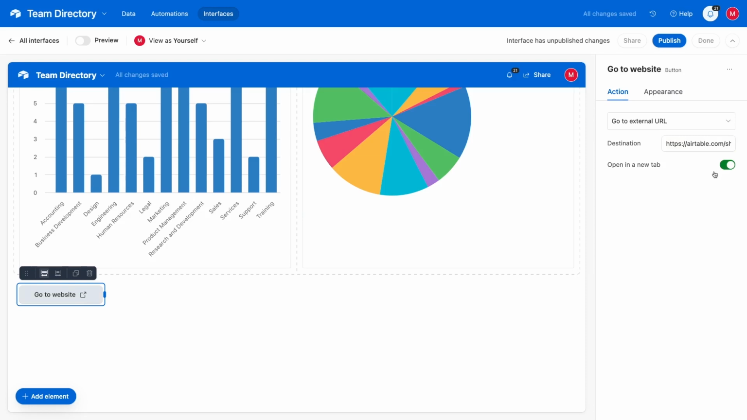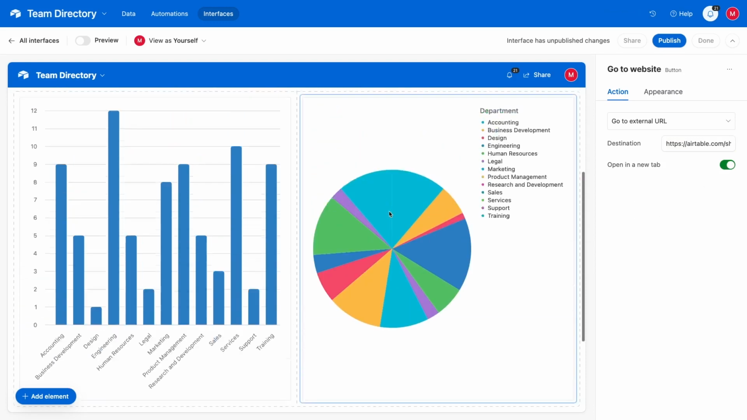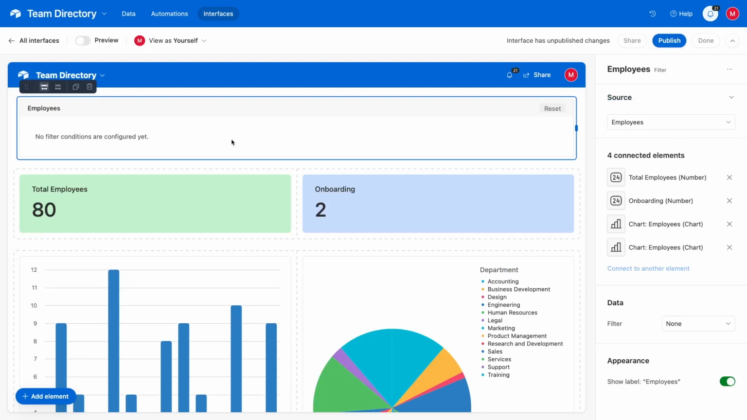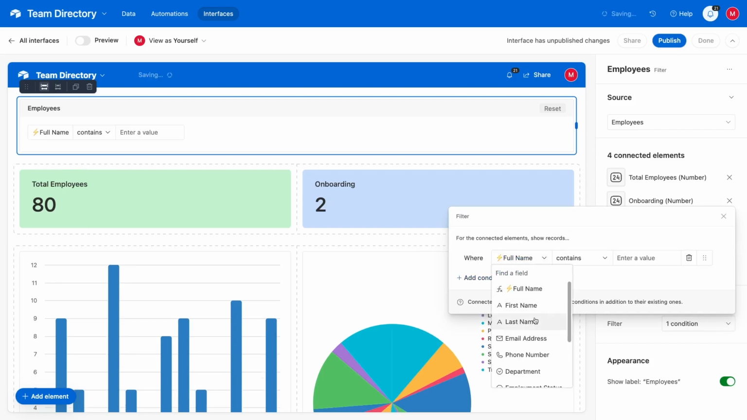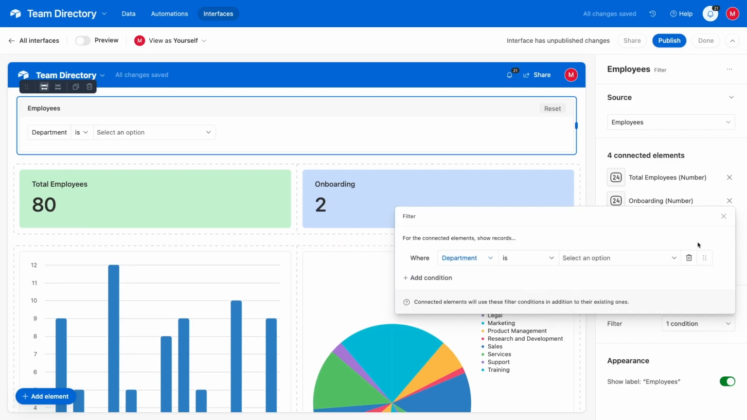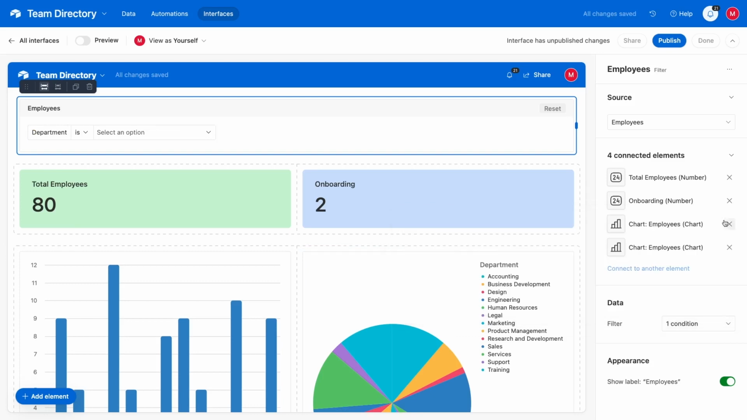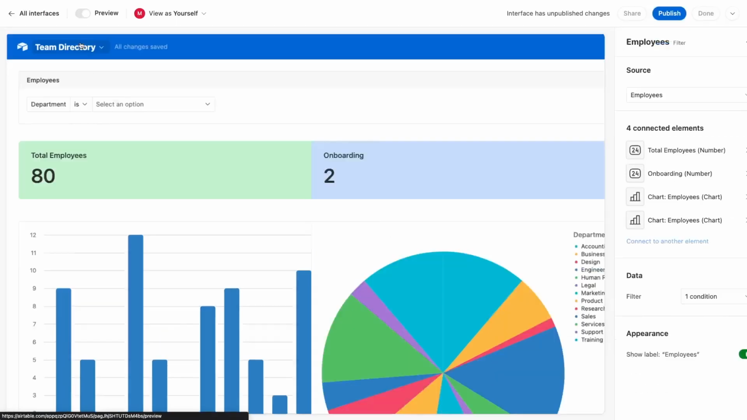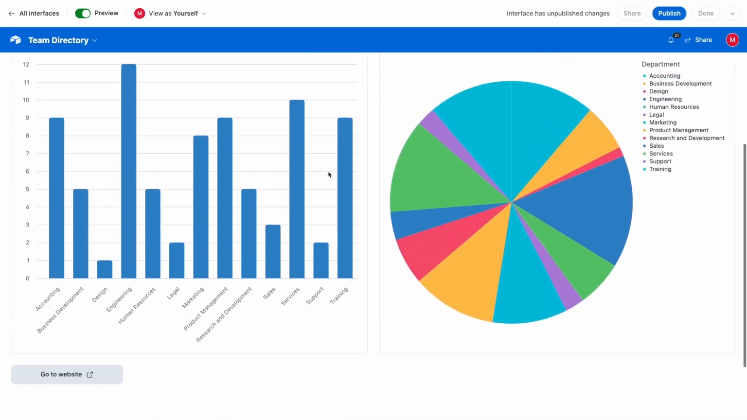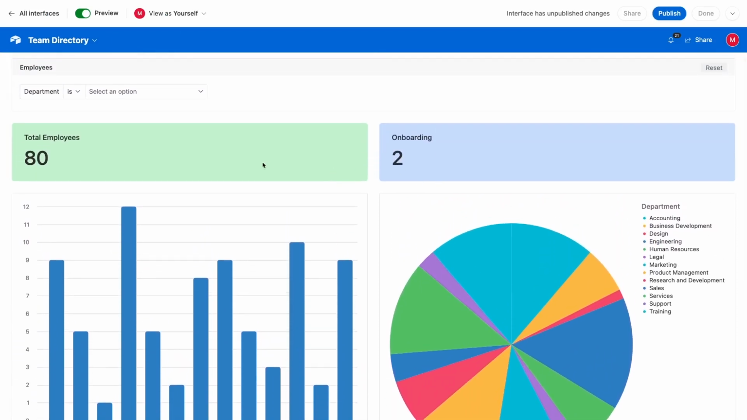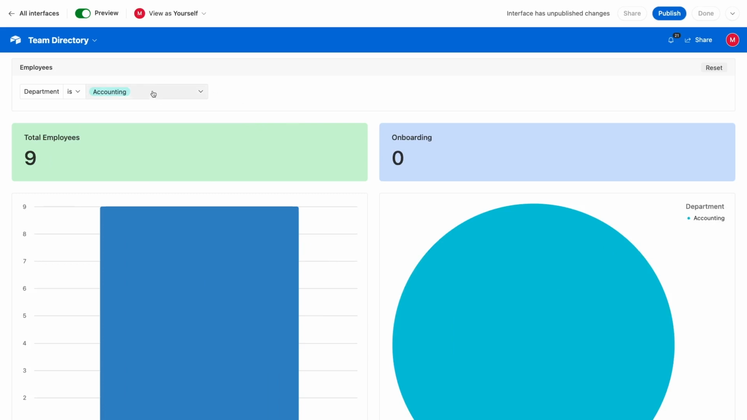To wrap things up for this quick interface overview, let's edit the filter at the top of the page. When we select it, we can see that there's currently no filter under the Data section. We'll add a filter, select Department Is, and leave the selection blank for now. Now let's click on Preview to see what the published interface will look like. When a user is looking at the interface, they'll see all of the data that you configured, but they won't be able to edit anything for this specific dashboard. However, we can change this filter at the top to choose which departments we'd like to see.